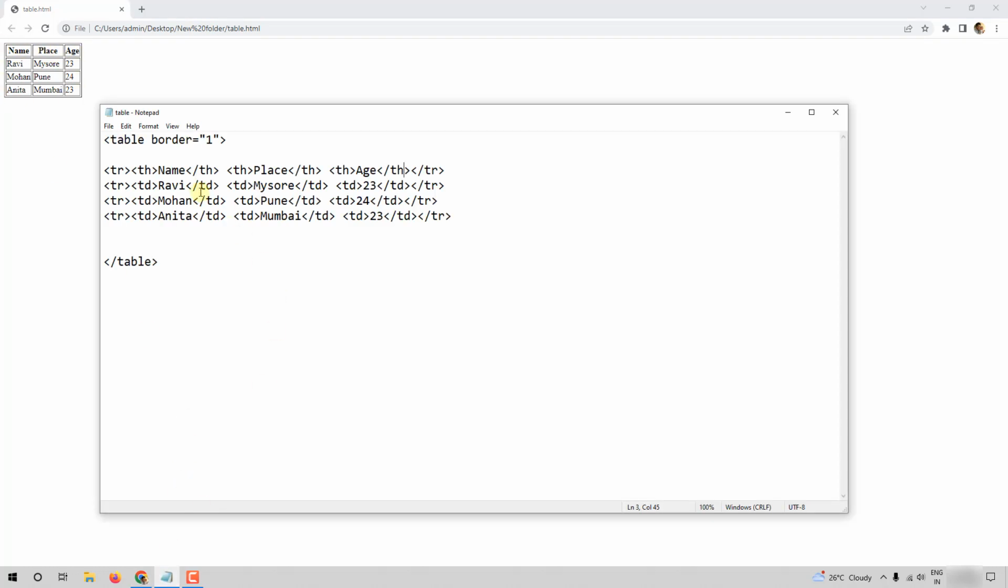So this is one tag that you must remember. In the 3 tables that we have done, we did not need a table heading. So I have taken this example to explain table heading.